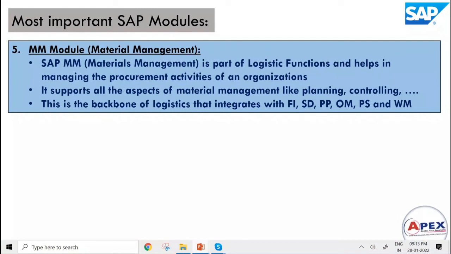The MM module is the backbone of logistics that integrates with FI, SD, PP, PM, PS and WM. Sorry, that is not OM, that is PM. As I told you, SAP MM is one of the major modules among all the important modules I have explained. Why? Because this module integrates with all other modules like FI, SD, PP.